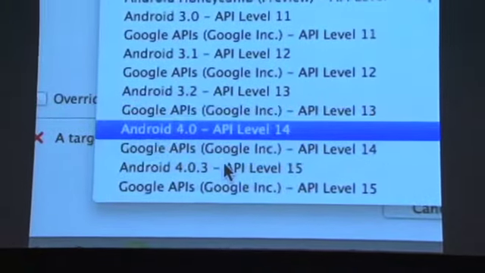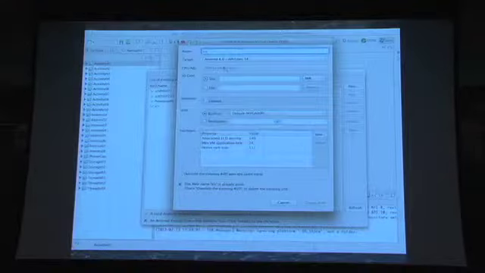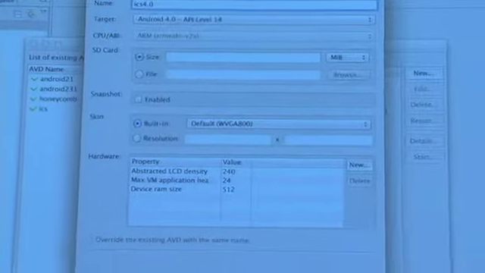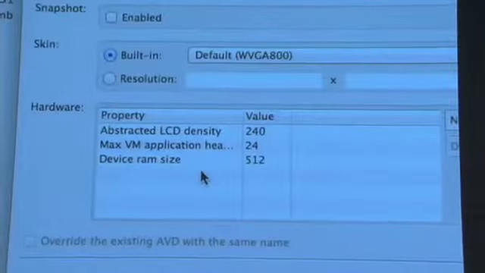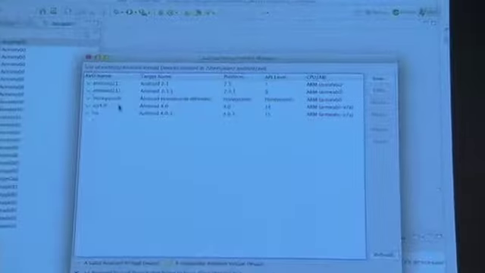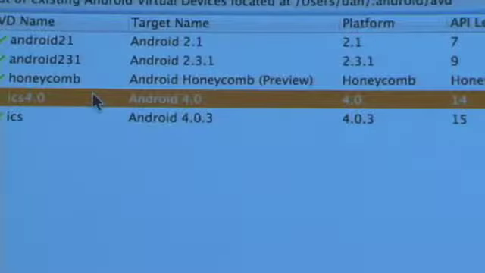So just pick one of these Android versions, then you will create that, let's see, ICS 4.0, then you can create that AVD. Notice that when I selected that, it did have some default hardware specs that I could either choose to modify or not. So when I click Create, we can see that it is now in my list here.